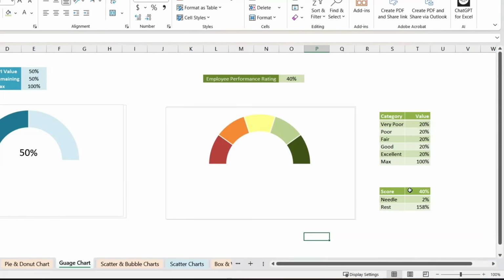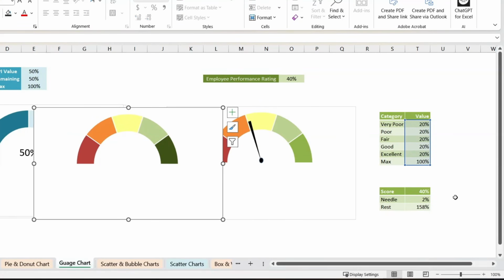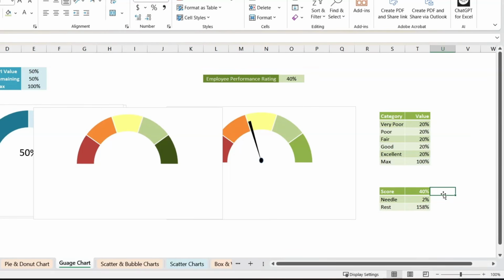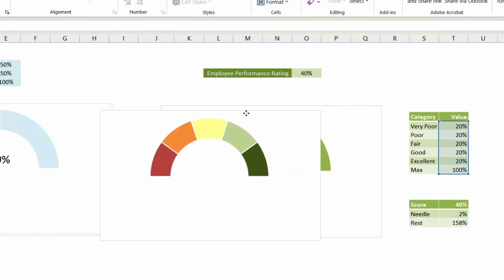Now we are going to build the needle for our speedometer. The needle comes from a pie chart that we will extract a single slice from. We start by preparing 3 values: score, needle, and rest. The score represents the employee's performance value and controls where the needle points. The needle value is 2%, which keeps the needle thin, sharp, and the correct visual size. The rest value completes the total to 200% and keeps the pie chart structure stable.